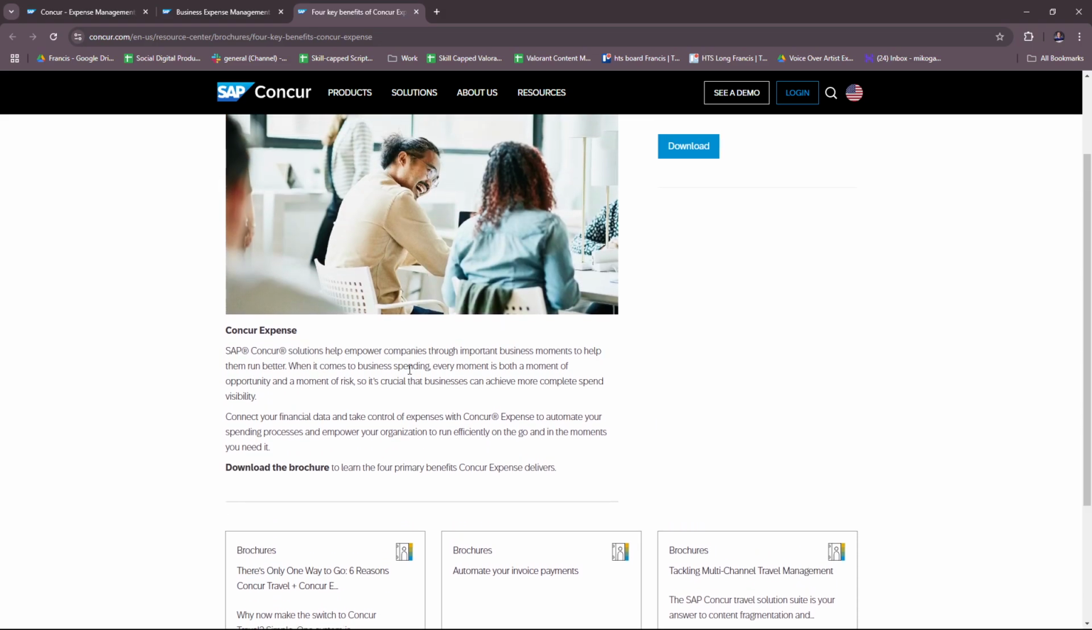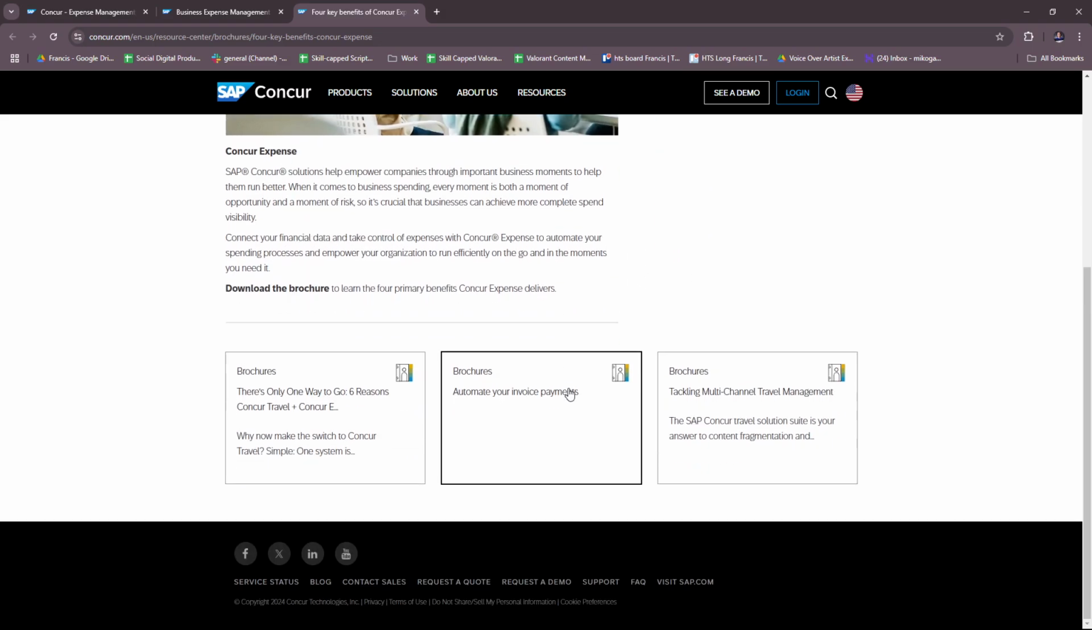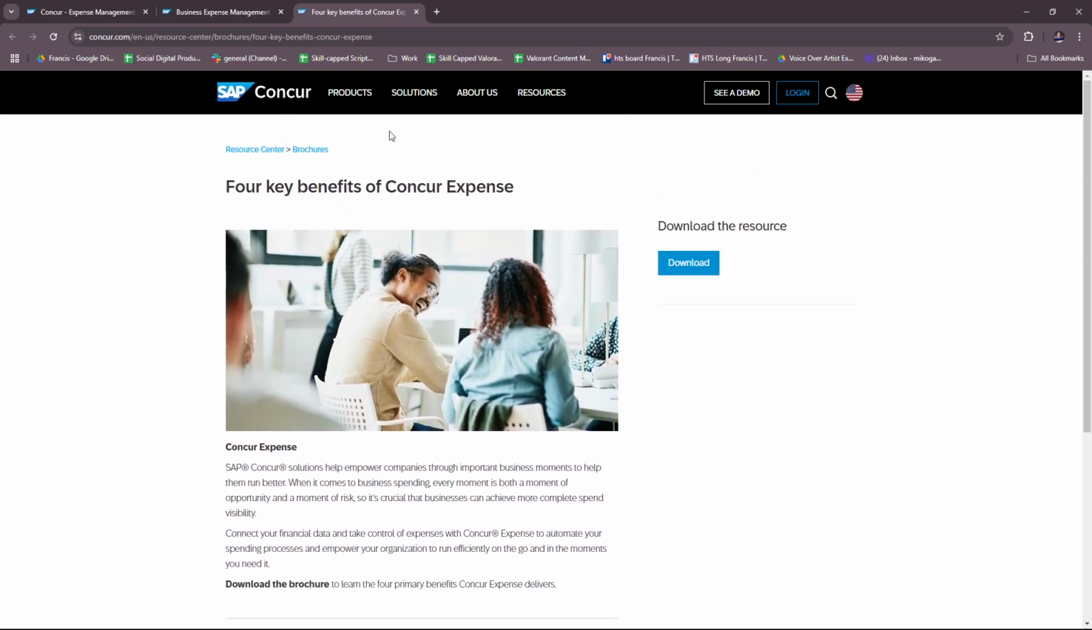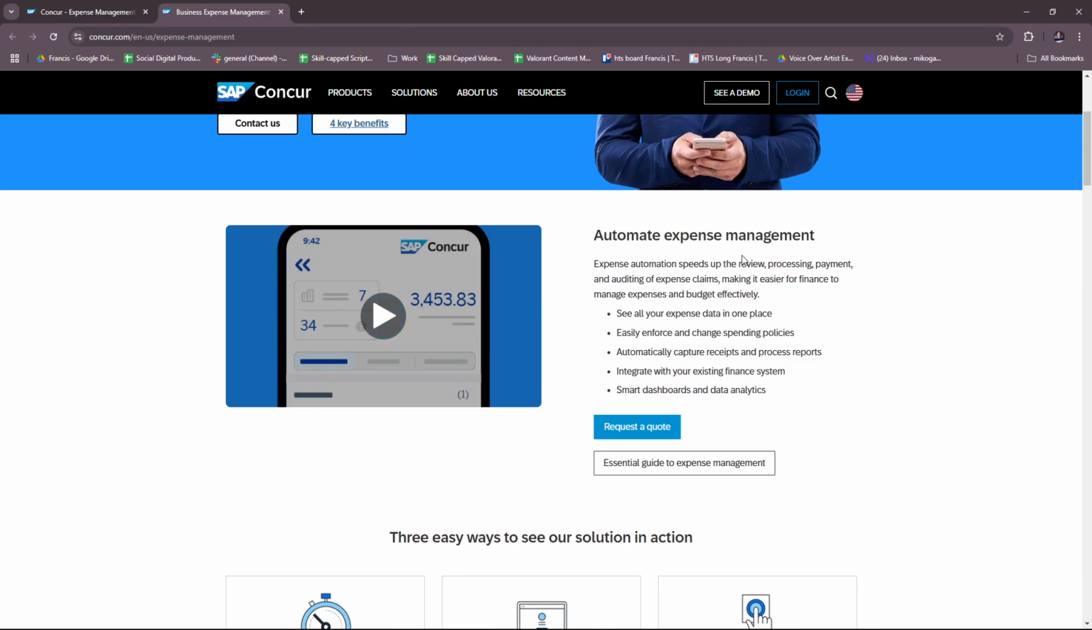SAP Concur solutions help empower companies through important business moments to help them run better. Okay, so you can download the resource for this particular article if you want to know more about that. Now here, you can automate expense management. Expense automation speeds up the review, processing, payment, and auditing of expense claims, making it easier for finance to manage expenses and budget effectively.